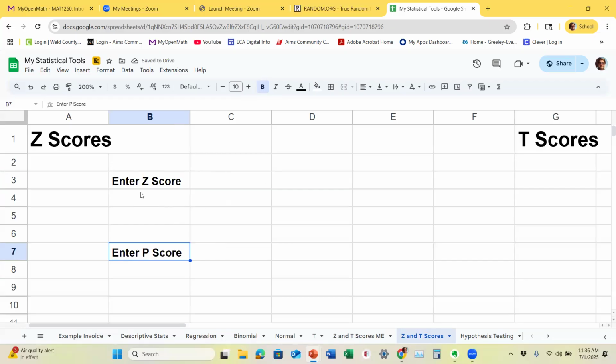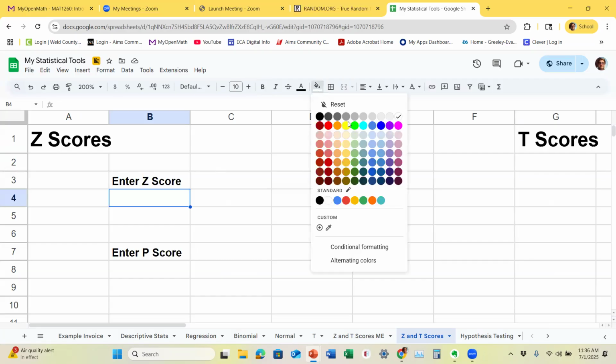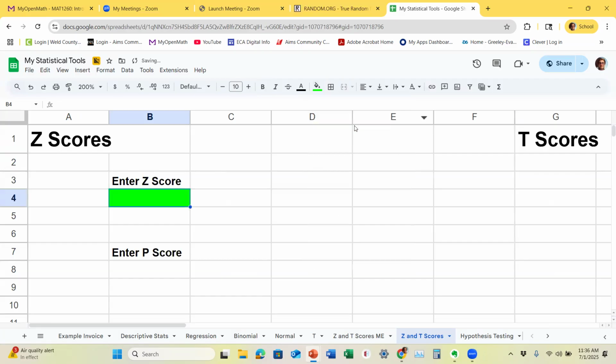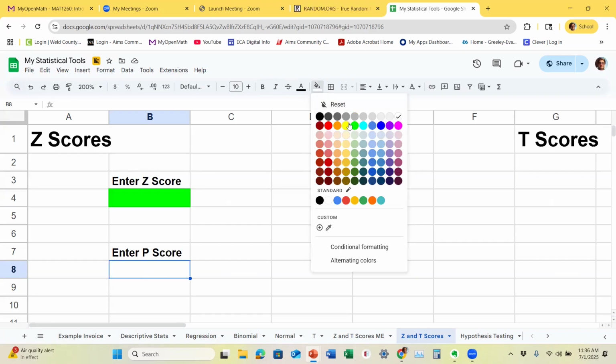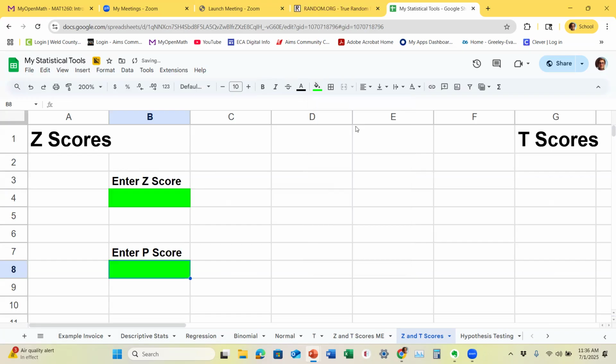And then below that, let's make this cell below each one of those things nice and green, our usual green color for indicating this is a place where you can change, where you can input something.